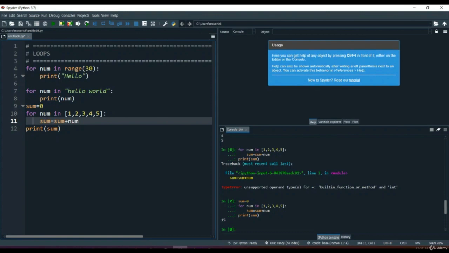Again it goes into the for loop, and this time num becomes 2. Now sum was 1, 1 plus 2 is 3. Now the value of sum becomes 3. And it keeps on happening until num becomes 5 and the loop is complete. It comes out of the loop and prints whatever the value of sum has become, which is 15. Okay, so this is how we do operations inside the loop.